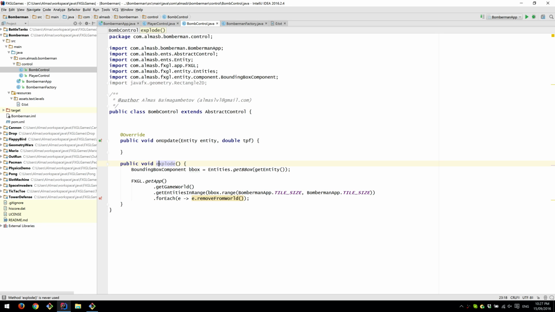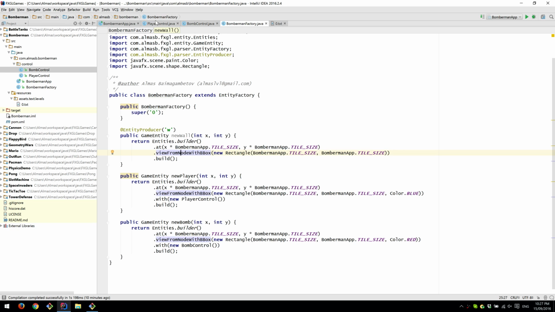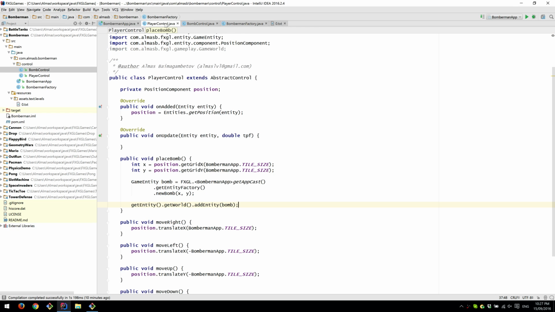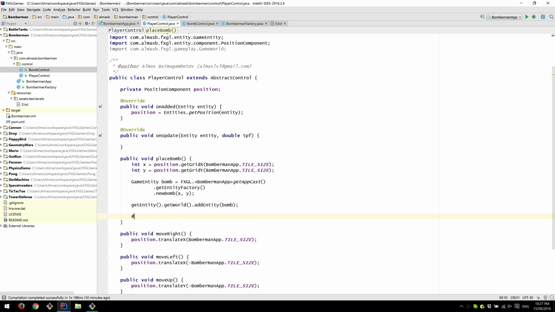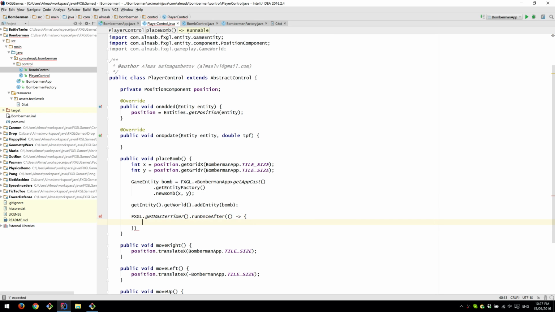Right, it should explode by itself though, so we need a timer. And actually we should be able to do just that in player control. So this is where we added the entity to the world. This might be a good time to spawn a timer. Run once. Run after, say, 2 seconds.